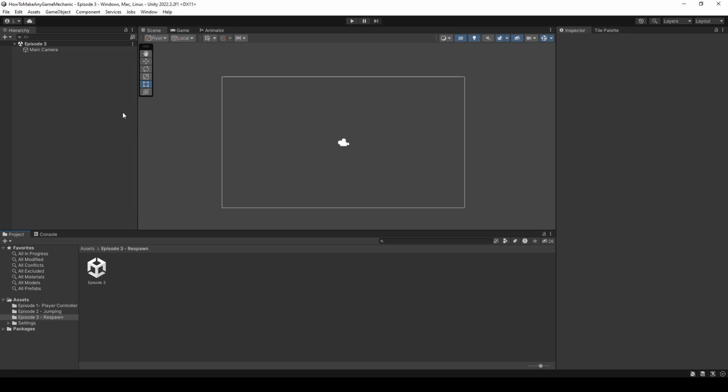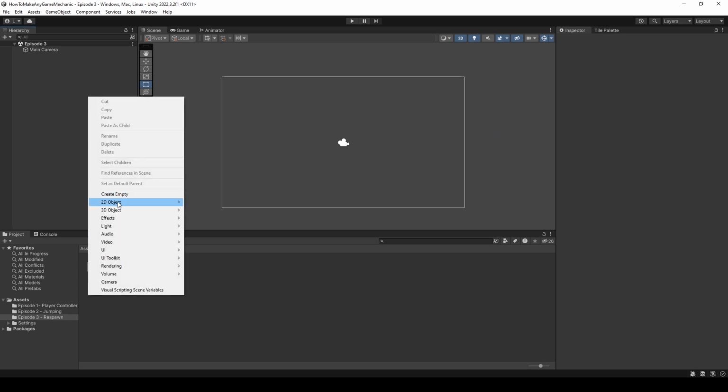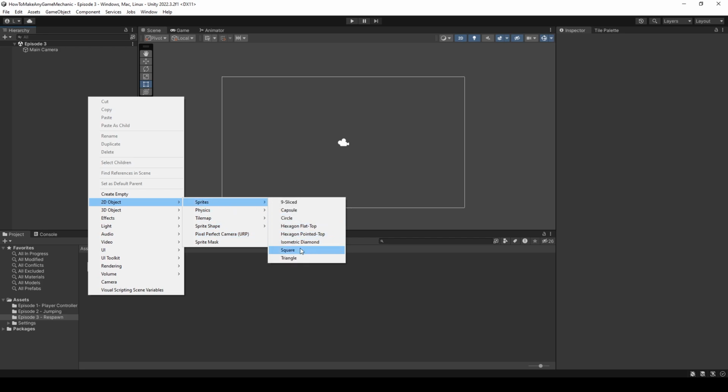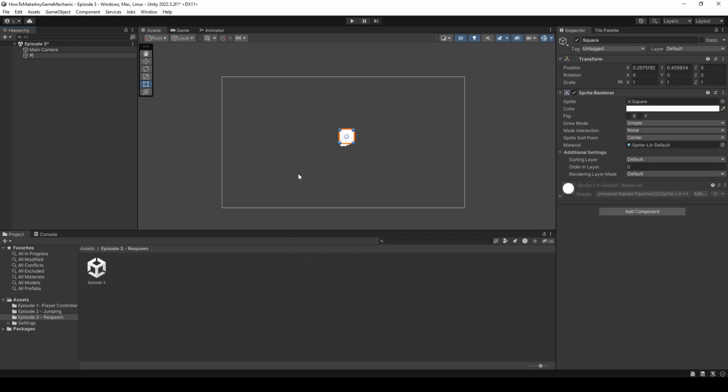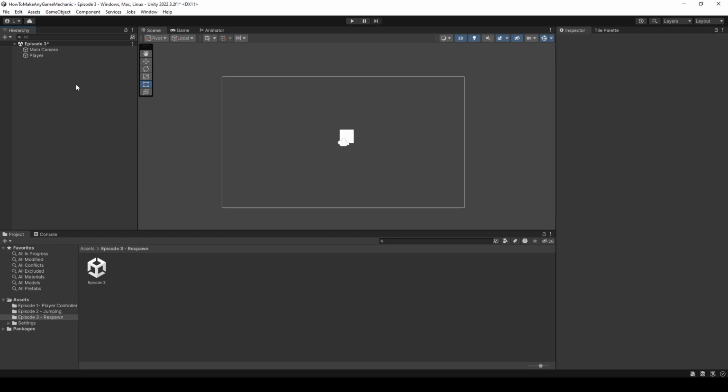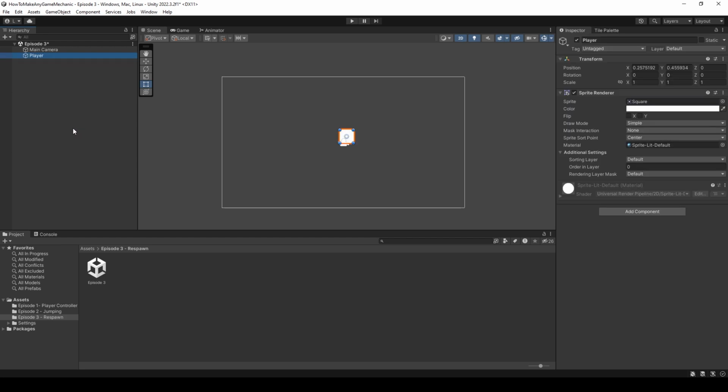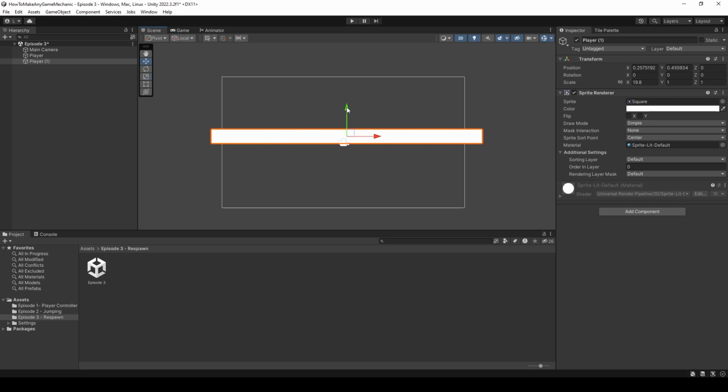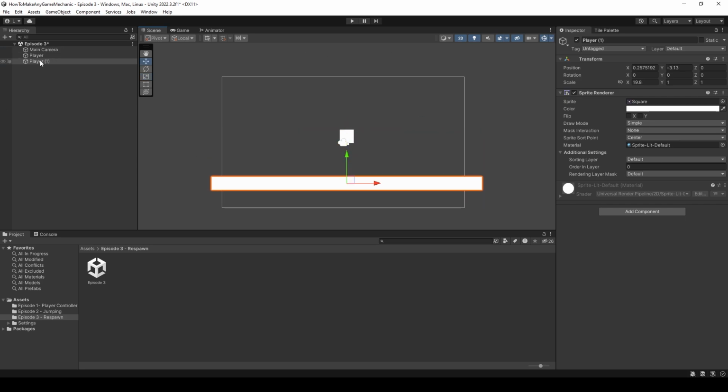So, in our hierarchy, right click, create. I'm going to make a square and name it player. Next, I'm going to duplicate our player. I'm then going to scale it, move it, and call it ground.